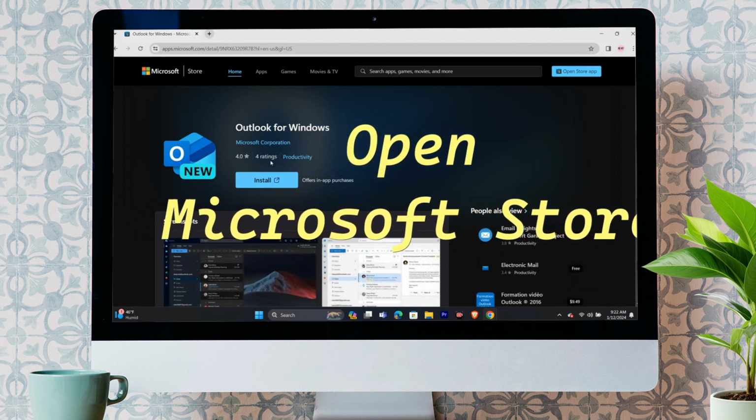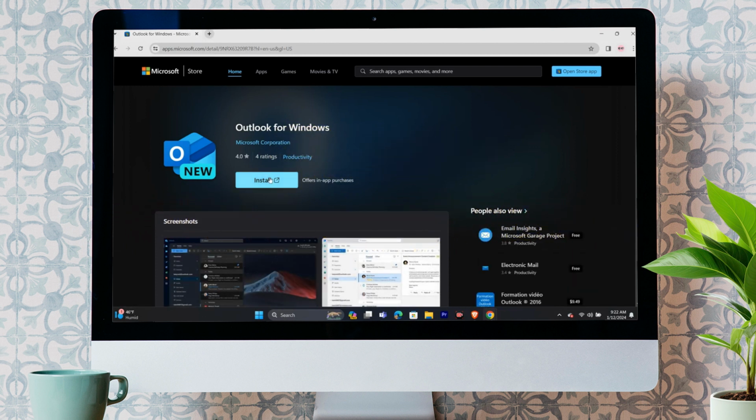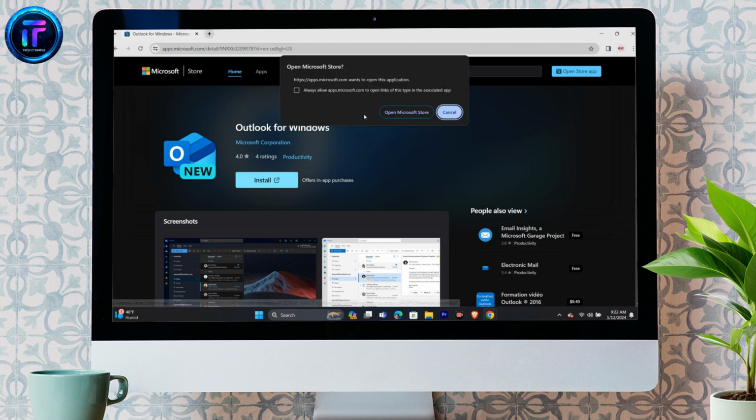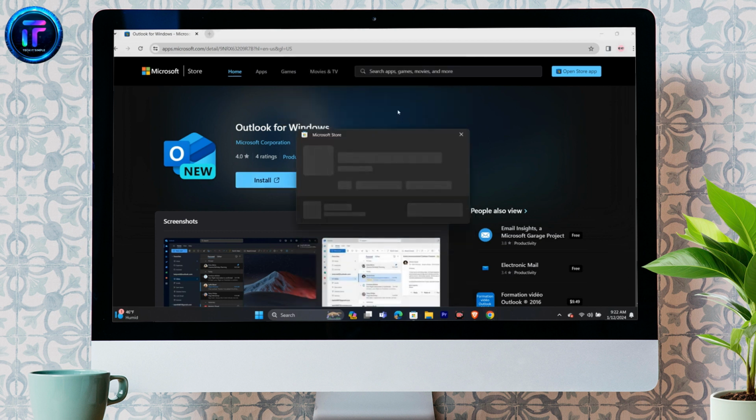Step 2. Open Microsoft Store and install Outlook. After going to the Microsoft apps, you just simply have to click on the Install button here. Then, tapping to install will give you the option to open Microsoft Store. You just simply have to click there. It will lead you to the Microsoft Store.